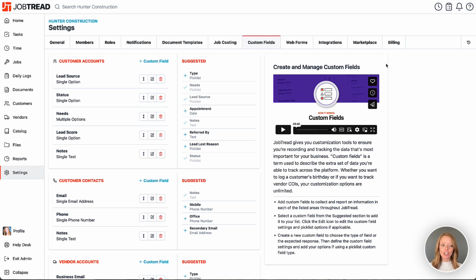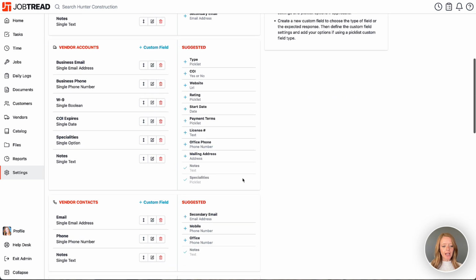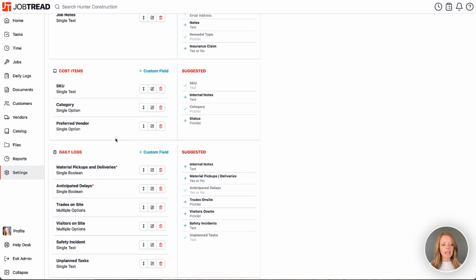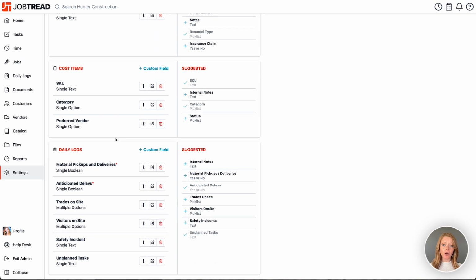The first thing we need to do is go into our JobTread settings, and then we're going to click on our Custom Fields tab. Then we will scroll down to the Cost Items section. Here's where we can create custom fields that are tied to our cost items that we can use within our budget. Now I'm going to be creating 3 different custom fields to show you some variation.